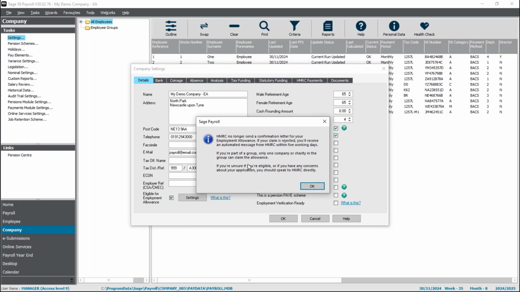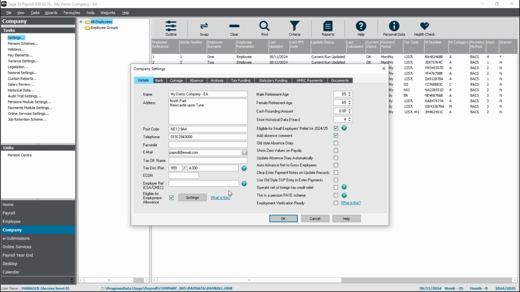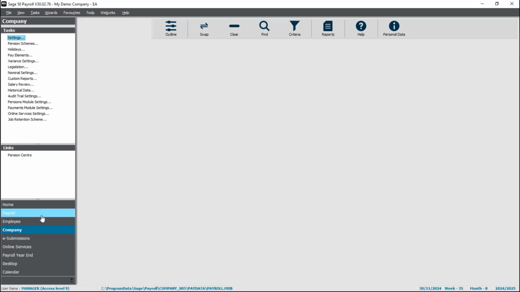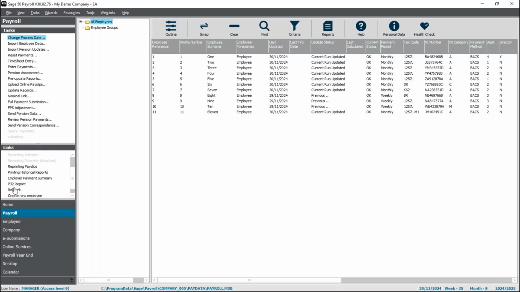And just some reminders that if you're part of a group, just one company or charity in the group can claim. But that is now set up for this company. I would then just click OK. And let's just assume this was claimed at the start of the year. If I go back and run my P32, which I'm going to do from my payroll links this time, just going to run it for month 1.